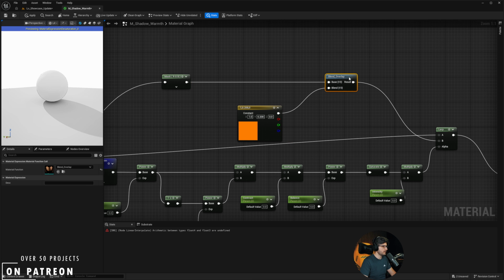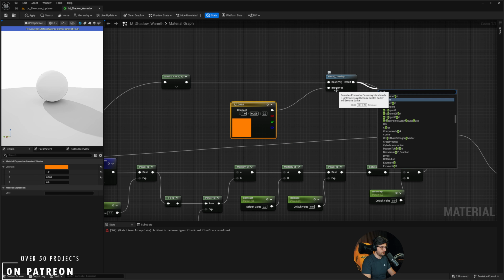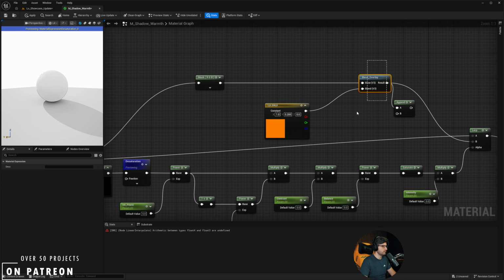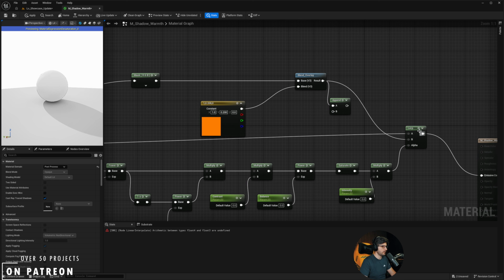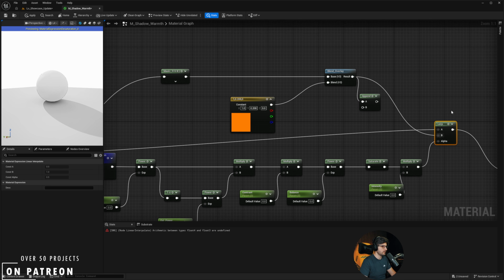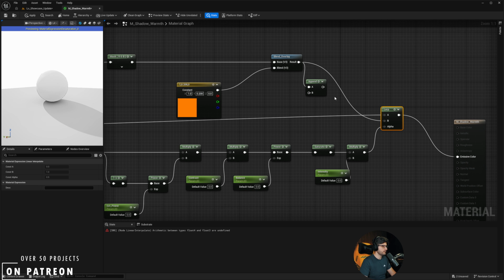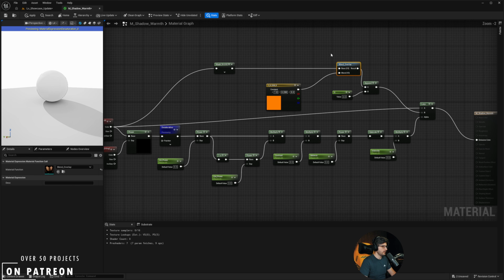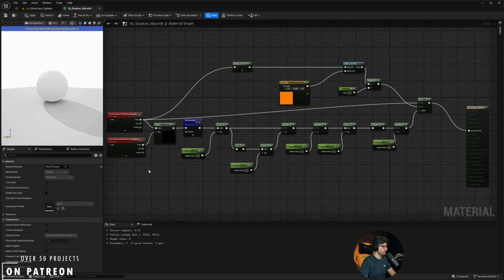Okay, and then the next problem is over here, we want to add in an append vector node, because this arithmetic is expecting two float 4s. So what we're doing is appending a value of 0 to this result, and putting that into the B value over there. And that should be it overall. We're going to press apply.